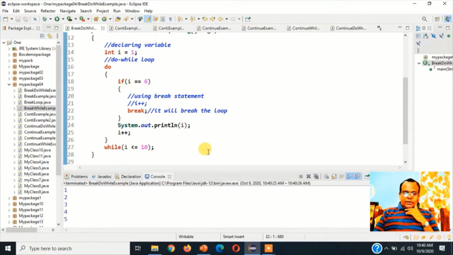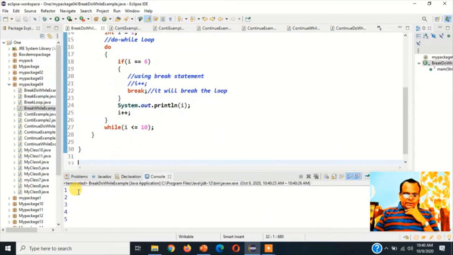Actually it was meant for running from 1 to 10: i is equal to 1, i less than or equal to 10. It should have run from 1 to 10. But at the point when i became 6, it got broken. If i is equal to 6, it got broken. So that's why it has come only up to 5. It didn't touch 6. It's a very simple program.